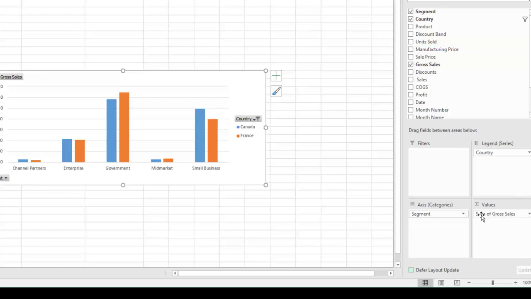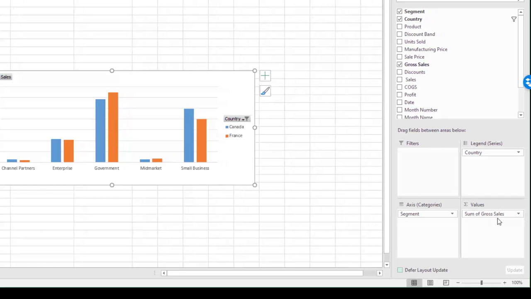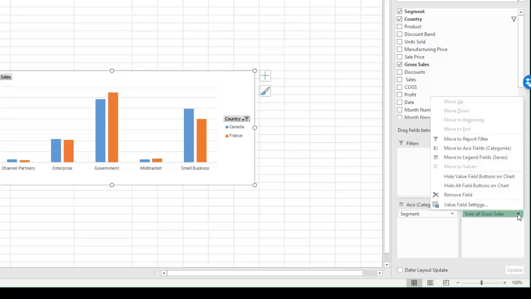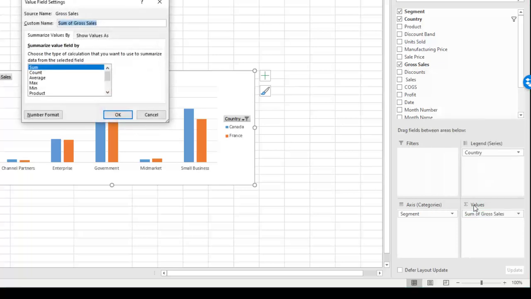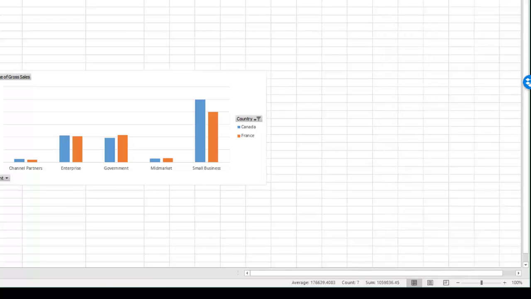Now, notice that when we brought in gross sales here, by default it said sum of gross sales because usually that's what we're interested in. But what if you're not interested in the sum? What if you're interested in an average or max or min? So you can click on this drop down menu and click on value field settings and then pick count or average or max or min. So let's pick average. So these are the average sales for small business, mid-market, and so on for Canada, because Canada and France, and it is showing Canada and France separately.